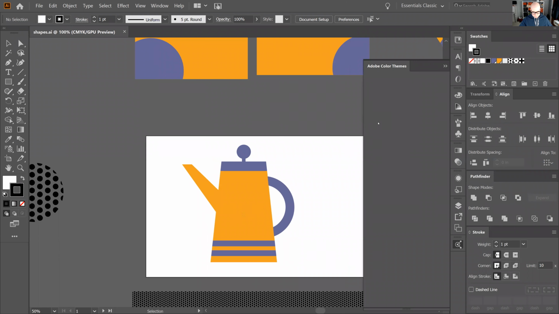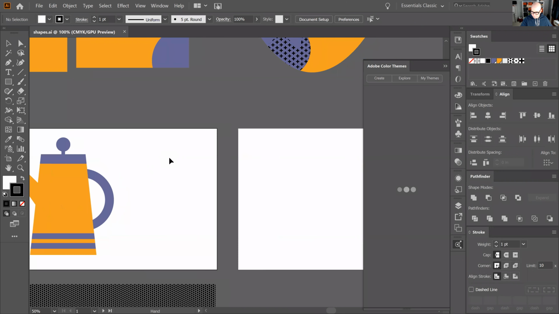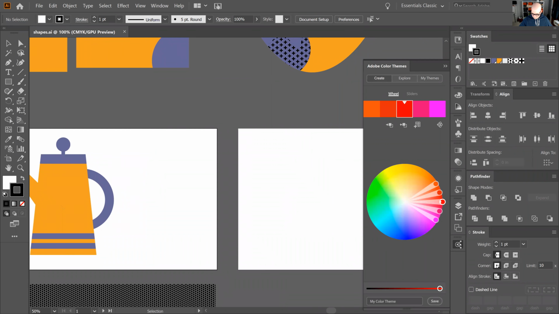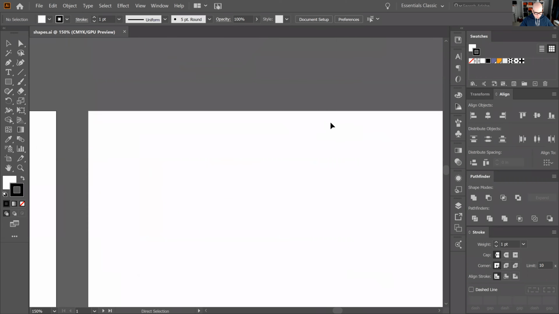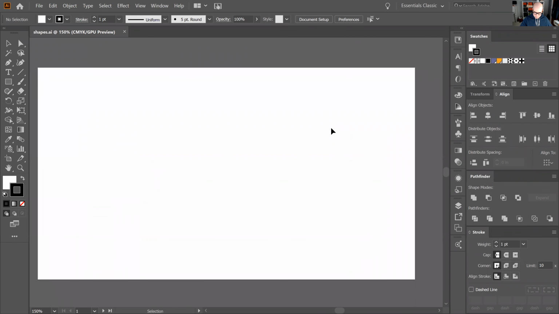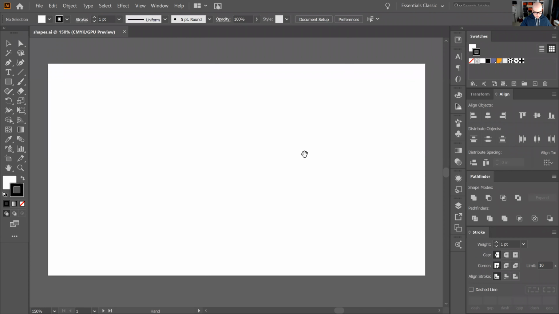Okay, so here we've got lots of stuff going on. This is generally how my Illustrator artboards look anyways, with stuff all over the place. What I want to show you guys how to do is to make a custom brush in Illustrator.